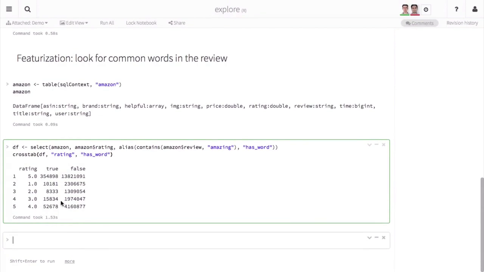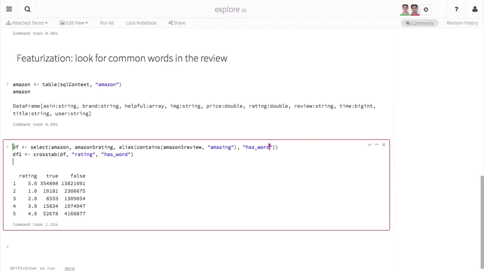OK, so this is what that table looks like. And we can actually plot it. So if we say DF2, so we get another data frame here. And let's plot this using ggplot. So we can say ggplot df2 and use an aesthetic here. And I'm going to plot rating. And then let's divide true over.